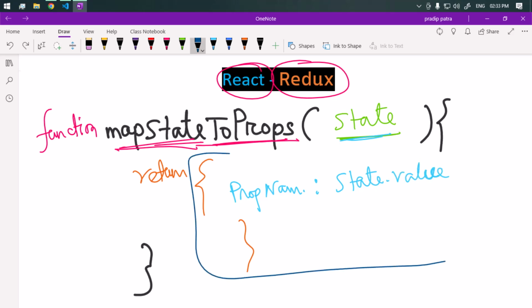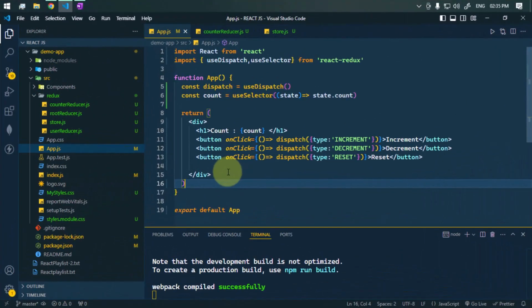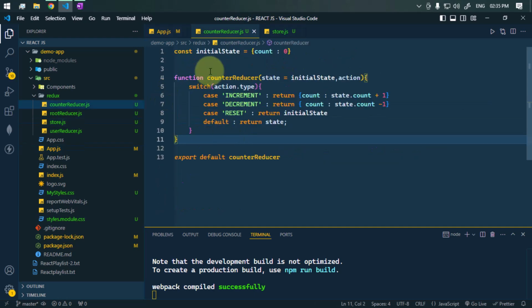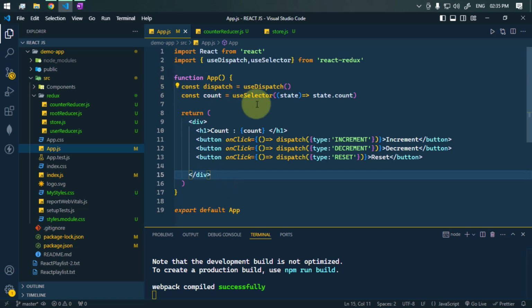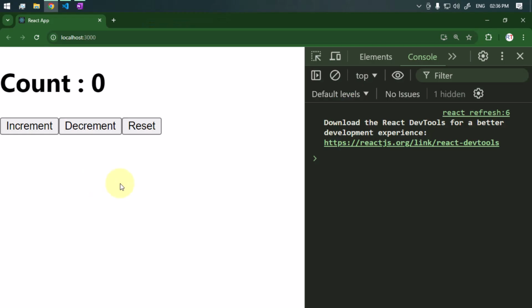Now this entire object will be merged with the props of the component this function is connected to. Currently we have this simple counter app with increment, decrement and reset buttons, and our application is connected with the Redux state. Here we have the Redux store. Our counter reducer takes the action and manipulates the count, which is stored in our store, and our app component can access the store using useSelector, and then we can see the count in our application. Here we have the increment button, the decrement button, and also the reset button, and they are all working fine.